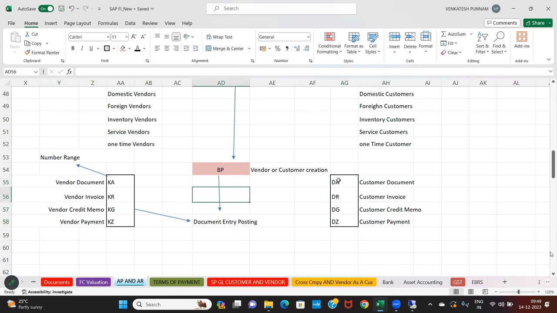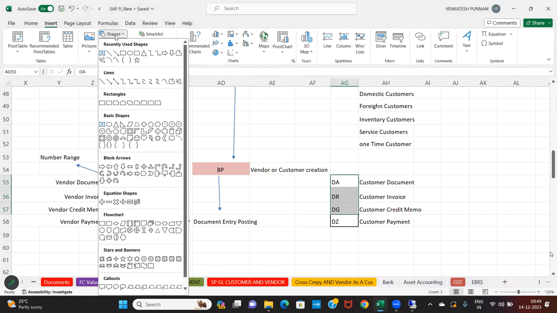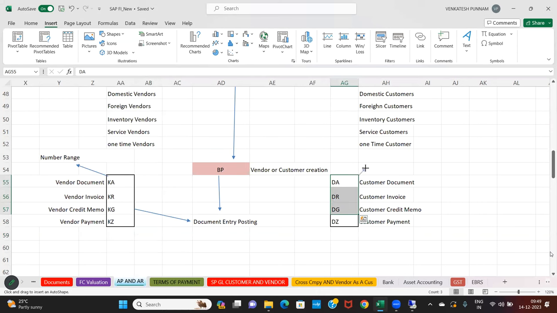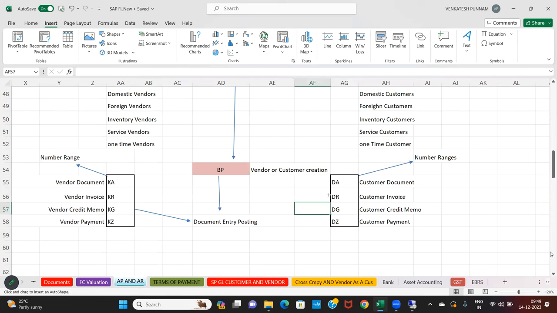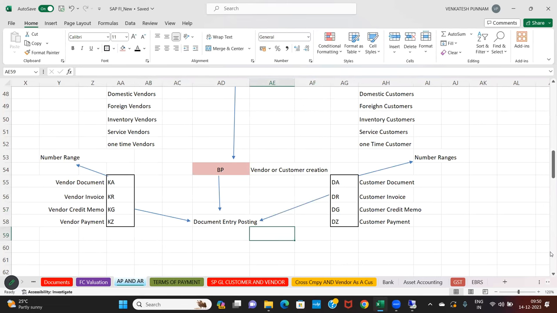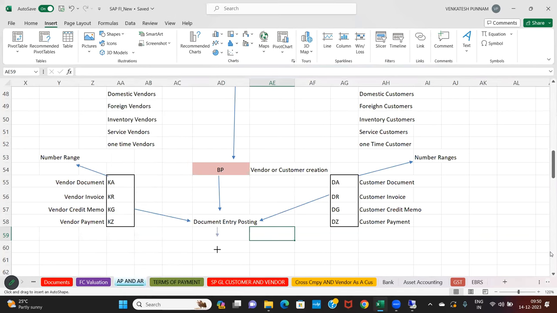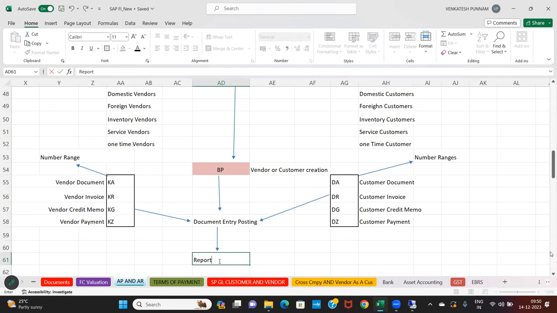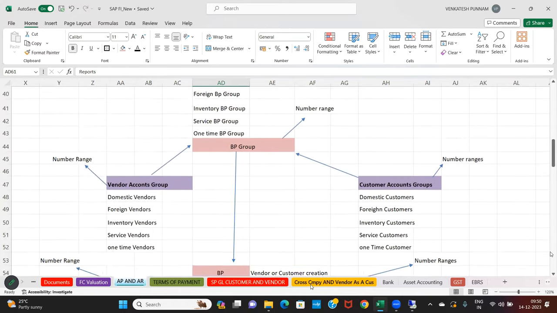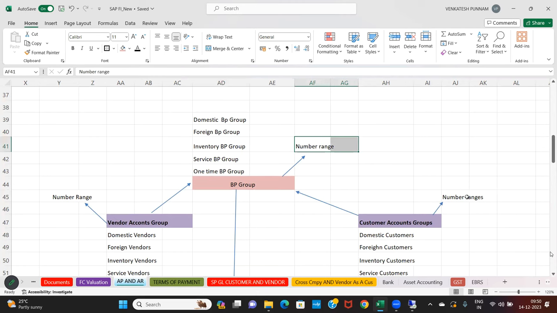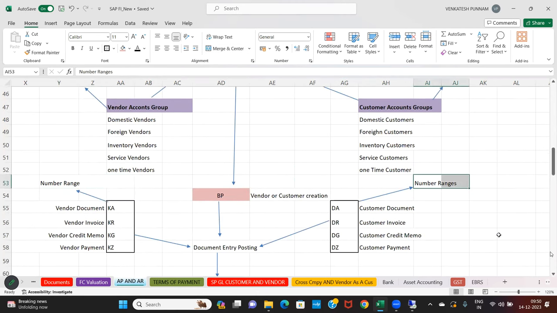For these document types also, we will create number ranges. These document types and number ranges are used during the document entry posting. Based on the document entry posting, we will generate the reports. So we can create four or five number ranges.